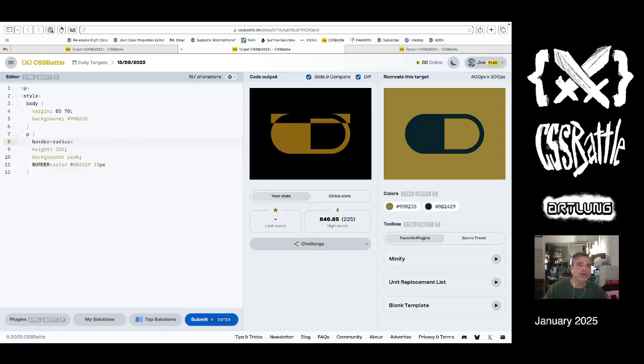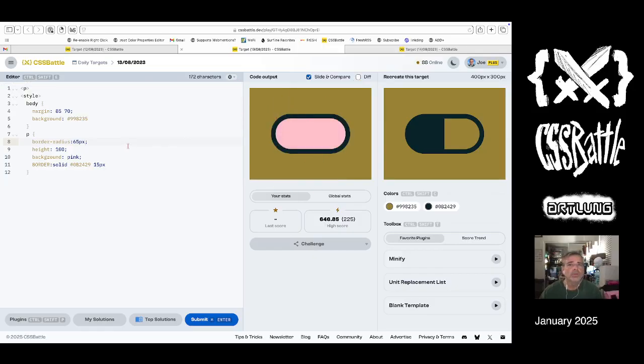Which is going to be what? That's going to be 50 pixels. Maybe it's 60 pixels. Maybe it's 65 pixels. It's 65 pixels. Love it. We currently have an inside color of pink.